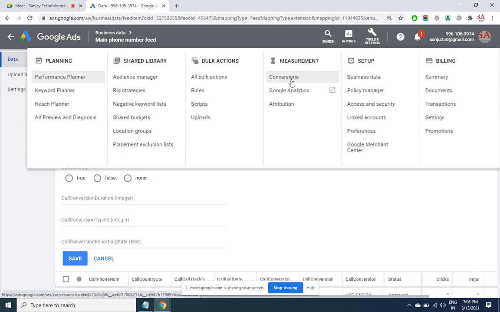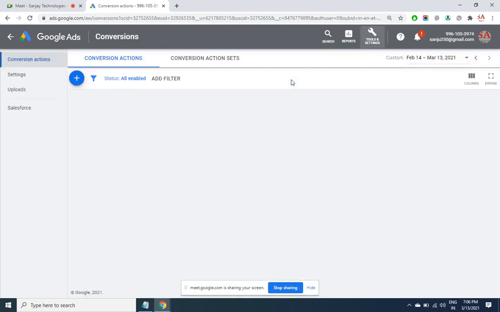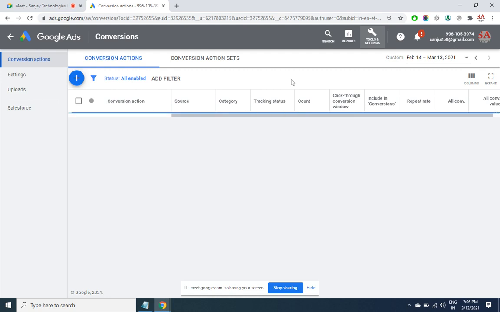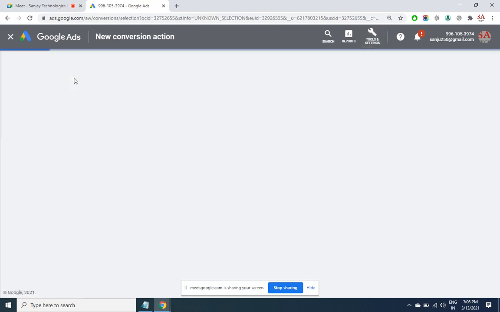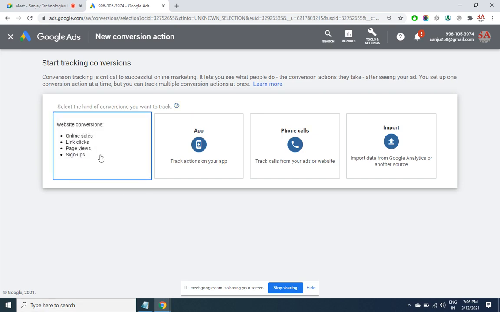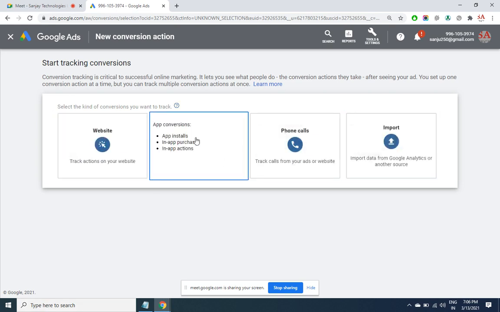So here I'll click on conversions. You even have conversion set. Multiple conversions will make up a conversion set. So for now ignore this. Let's say I don't have any conversions here at all. So I click on plus for the first time. So what is the conversion that you want? Is a conversion a phone call for you, or is it an app?